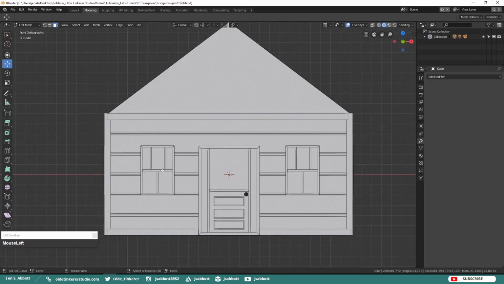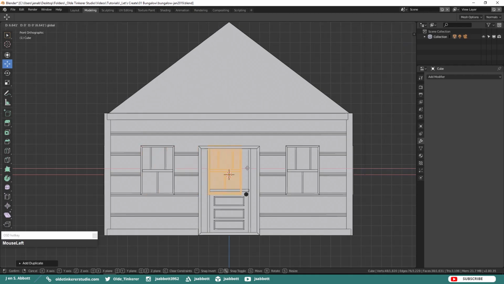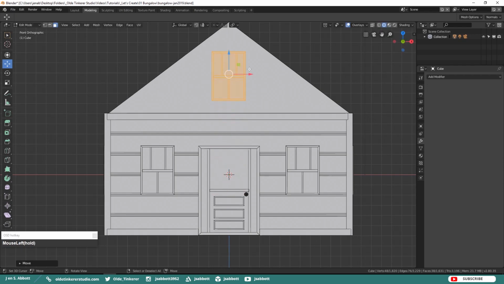Once you have the first floor done, duplicate a window and place it on the front of the second story in the roof and scale it if you need to.